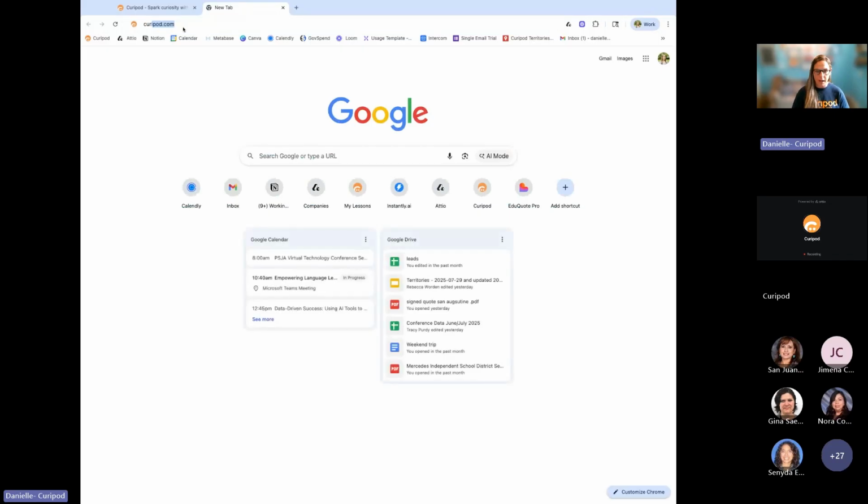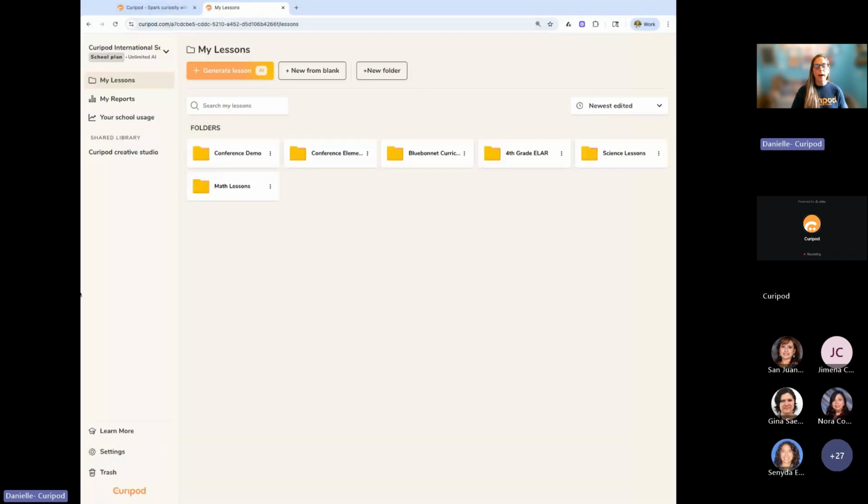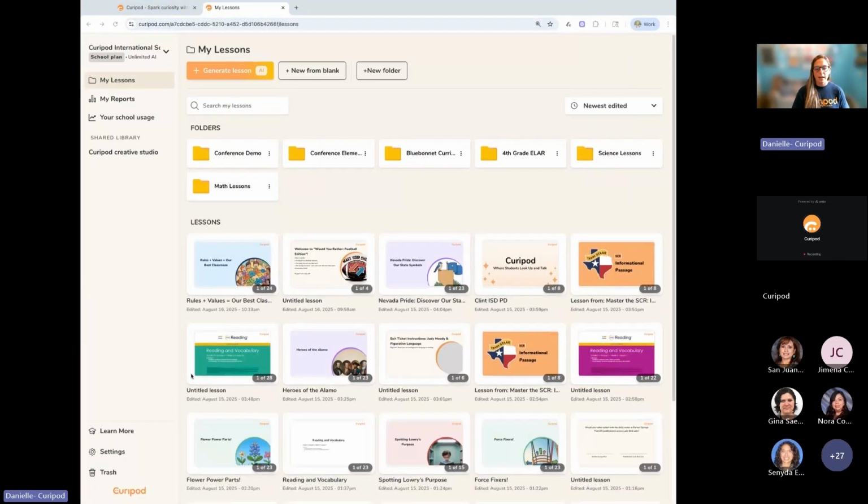I'm going to go to curipod.com here. If you haven't gone to curipod.com yet, please go there. You can create a free account. You unfortunately won't have access to TELPAS test prep, but if you decide that you want to use TELPAS test prep, you definitely can.